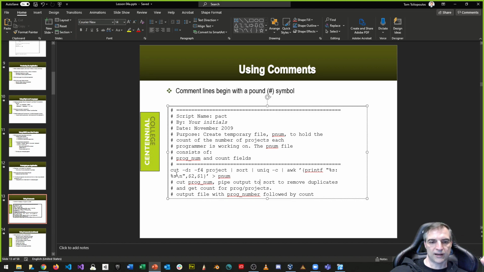That's interpolation, when we're injecting stuff inside of the %s. Then we pipe that into pnum, and it says cut program number, pipe output to sort to remove duplicates, and get count for program projects, output file with program number followed by count. That's what this little thing does, and that's what the actual script is, this part. So that's an example of a script. One thing they're missing here is the shebang, which I think is really important.